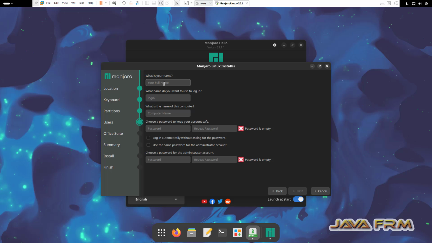Next, provide the login username. Next, provide the computer name, our host name. Next, provide the password, and provide the administrator password.